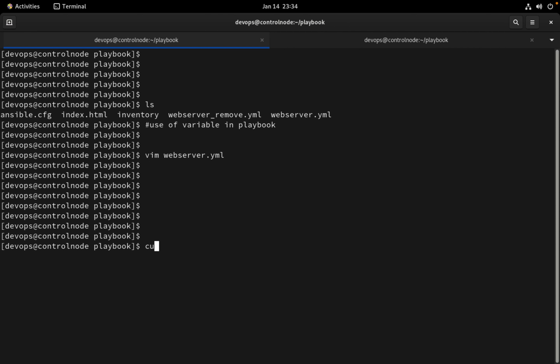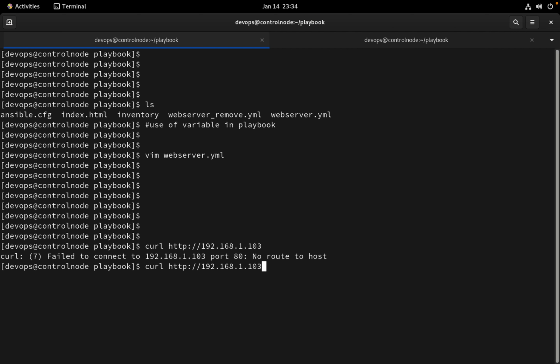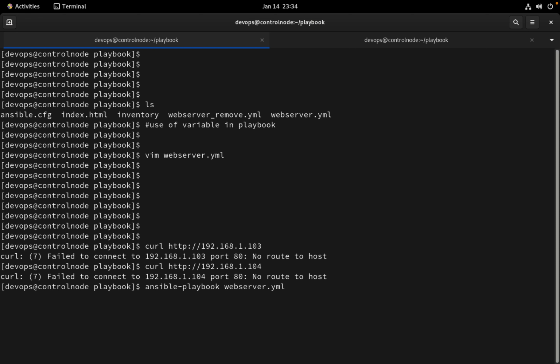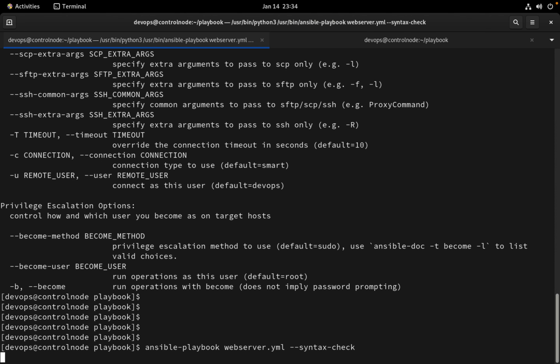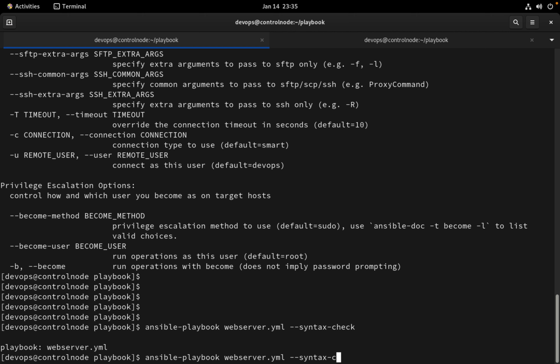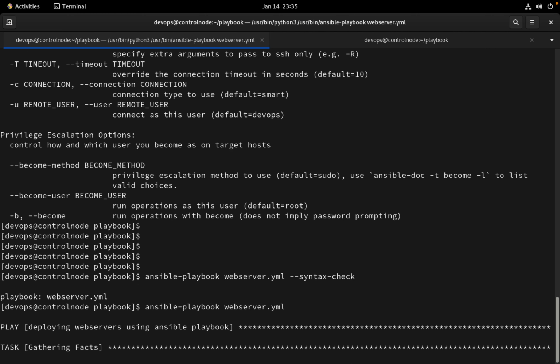So let's run this playbook. Before running, let's check whether the web server is running on 103 or 104. No, it's not running. Now I will run the playbook, ansible-playbook web server.yaml. I will first check the syntax of the playbook. For that, syntax-check, sorry, I think, yeah, the spelling was a mistake. So the playbook is fine. Run the playbook.